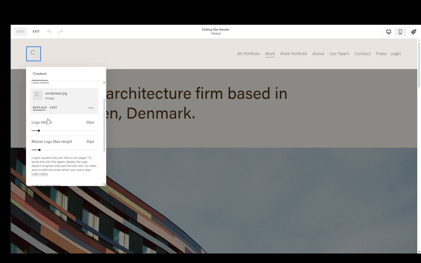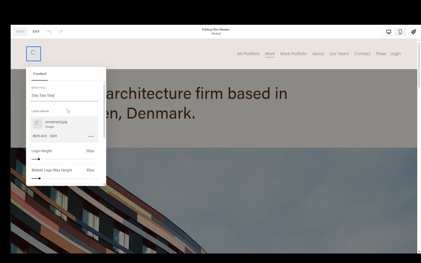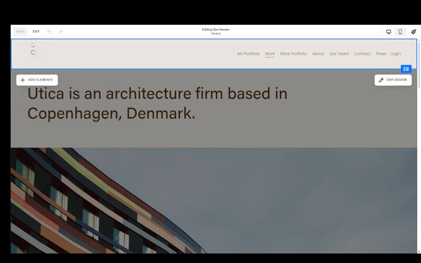Now, you can customize the look of your logo if you want to. It really doesn't matter, but what you're going to need to do to actually put a title next to it is edit the CSS code of your site.